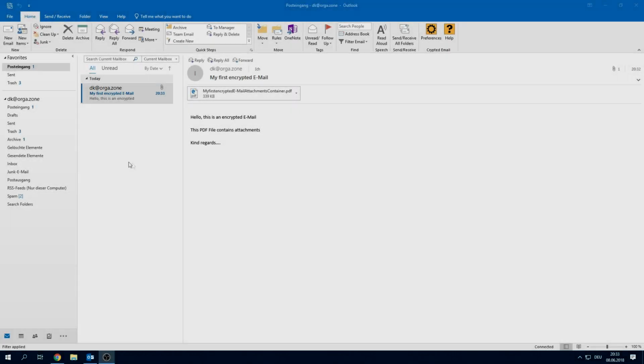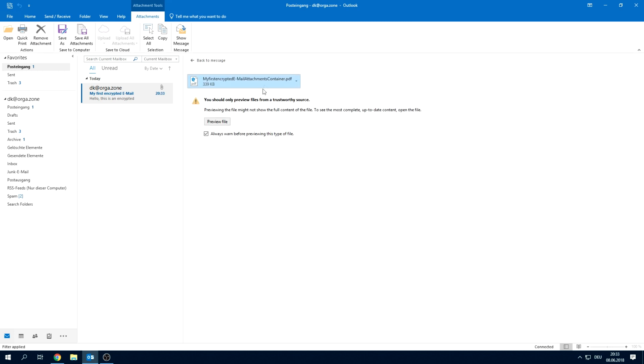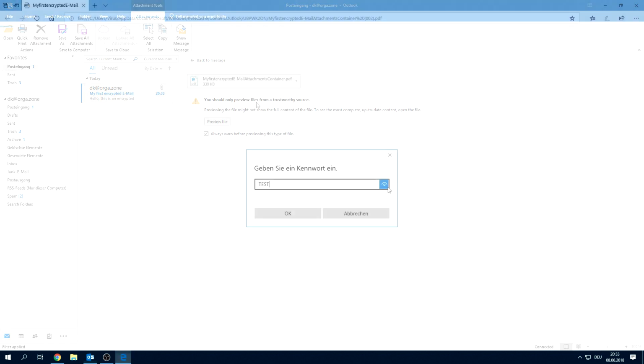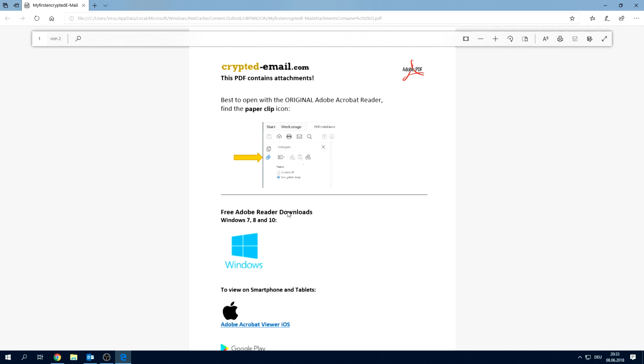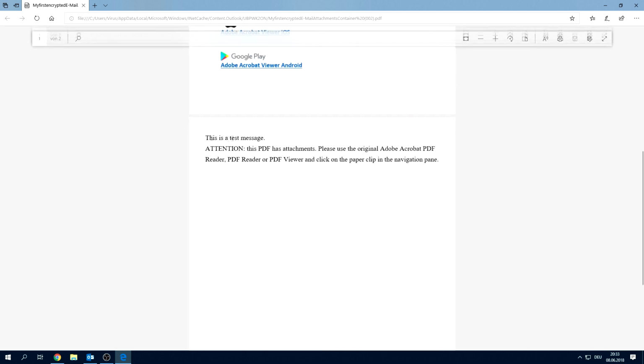The recipient will receive something like this. An email with a custom text that we have previously set in the preferences. An attachment will be there as well. All we have to do is to open this attachment with our default PDF viewer, which in my case is Microsoft Edge, and enter the password, and there we go. Our previously encrypted email is now decrypted.